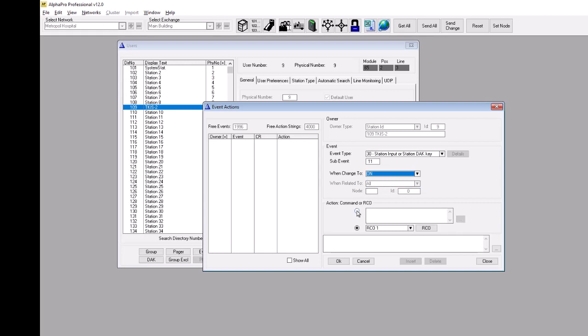In the Action Command field, enter the command you want to execute when the input is triggered. In this example, the command AMG will activate voice message 2 to group number 3. Now insert a second event. Select again event type 30, and sub-event 11.